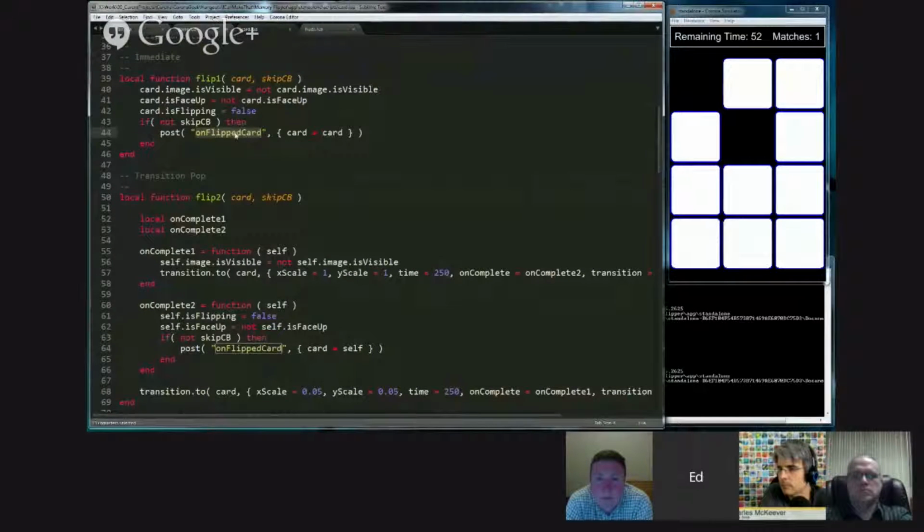And what it does is it sends a custom event out into the ether for anybody who's listening. Any objects out there, any listeners that have been set up previous to this point that are listening for this event will receive it, and they will receive a table that has an entry called card referencing the card that we just flipped over. So in a nutshell, we flip the card, we post the event on flipped, and then out in the ether, other objects and listeners are waiting to hear, hey, on flipped, now I need to do something.